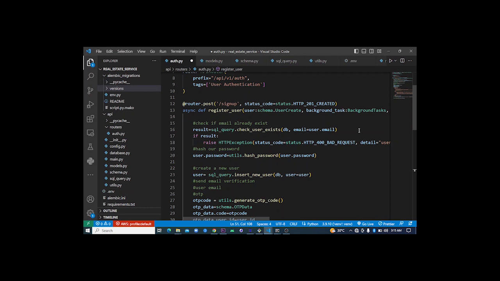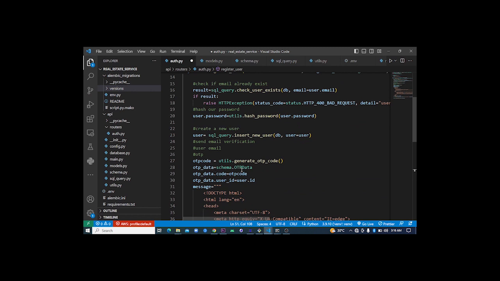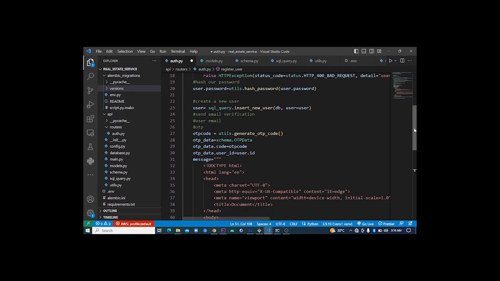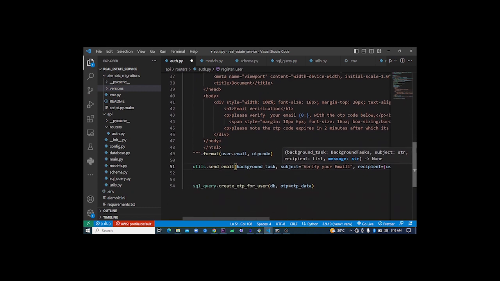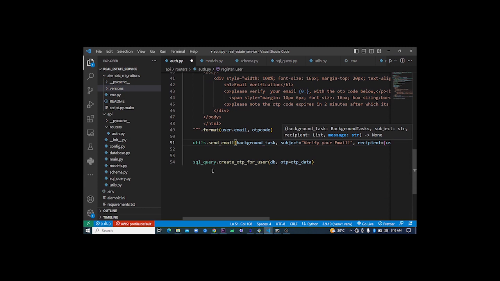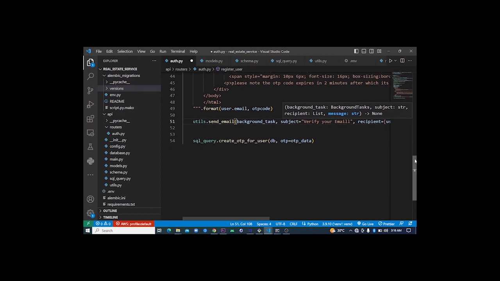So first of all, we check if the user exists, and if the user exists, we return an error message that that email is already taken. If the user does not exist, we hash the password that the user provided and we insert them into the database. Once we do that, we generate an OTP for the user and then send an email to the user with that OTP. So once we do that, we bind the user to an OTP, by using this simple logic of creating an OTP for the user with the same OTP that was sent to the user.